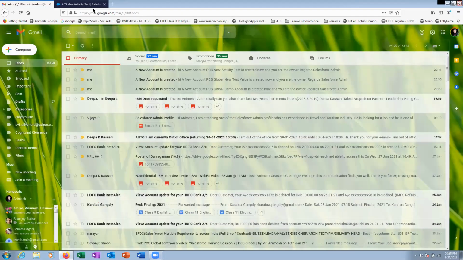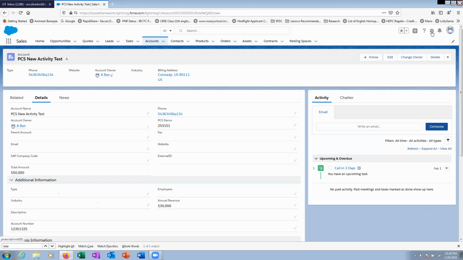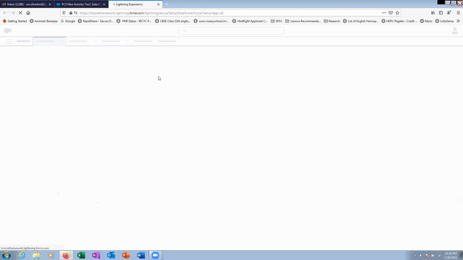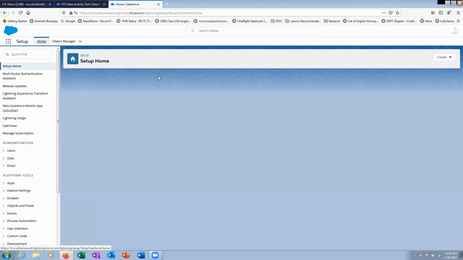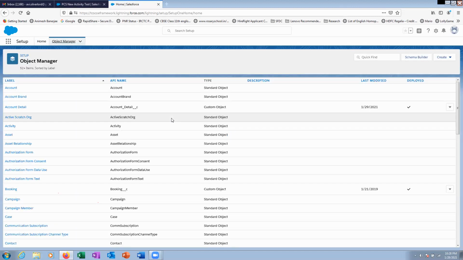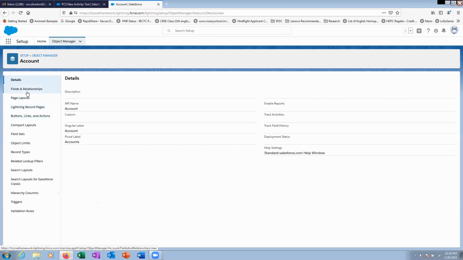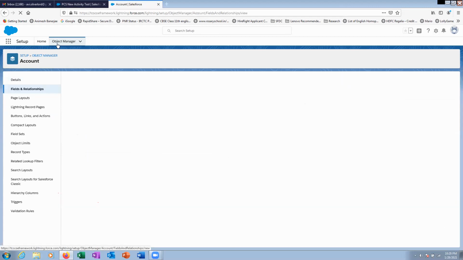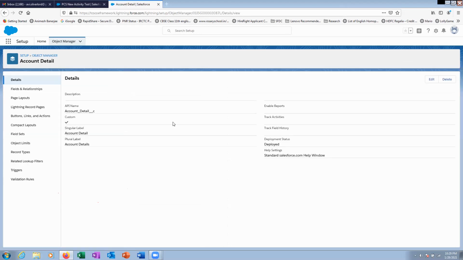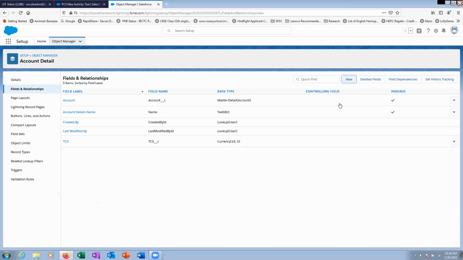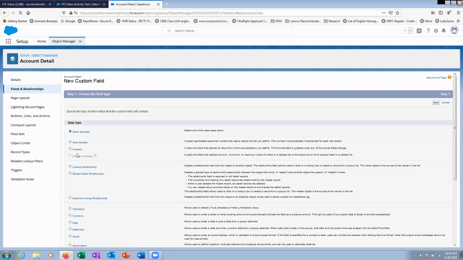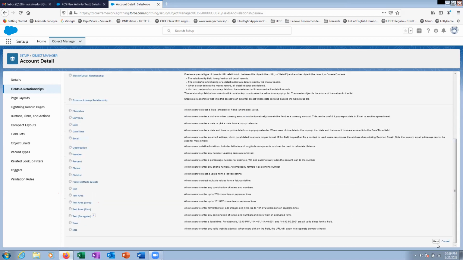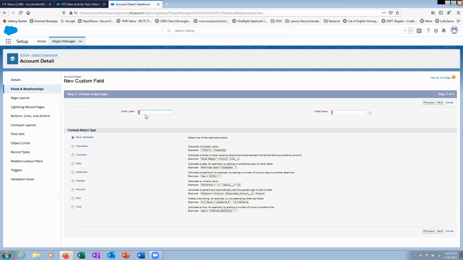Clear? So another field which you also have, apart from roll-up summary, is the normal formula field. Typically, the formula field will be using the formulas of the other fields of that object. Sorry, I want to go to the account detail. Yeah, this is the object. So typically, if you want to create a new formula field here, test formula.